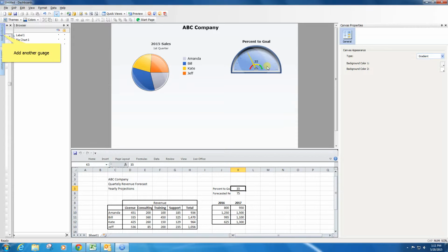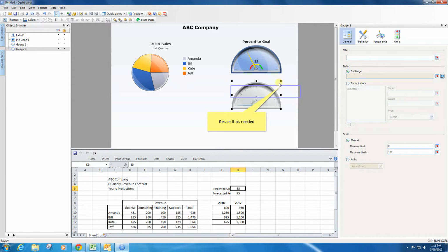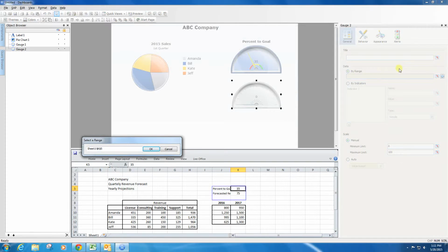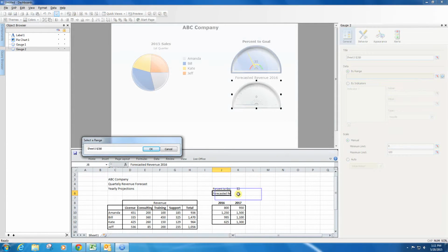Now, let's add another gauge. Click on Components, then click on Gauge 2 item. Resize it as needed. Click the drop-down arrow to add a title. Select the data you would like to use for your title from your spreadsheet. Click on the OK button. To link to the data from the sheet below, click the drop-down arrow, then select the data in your spreadsheet you wish to use. Now, click the OK button.